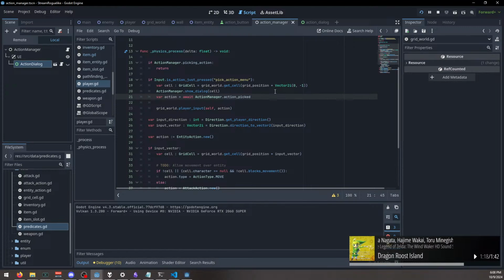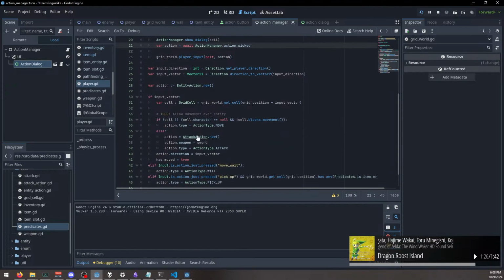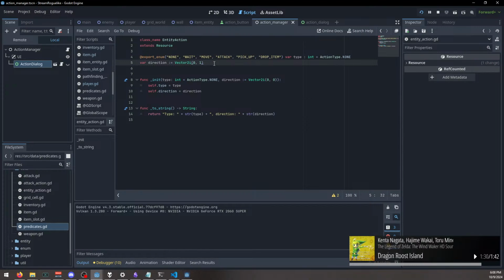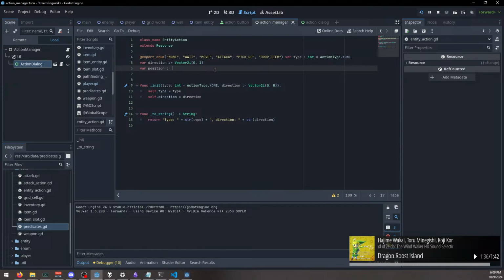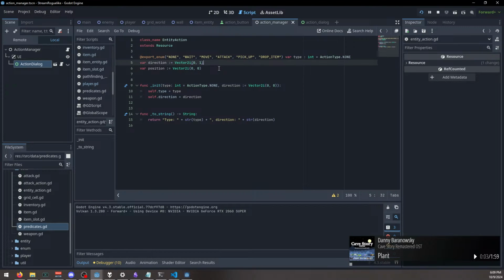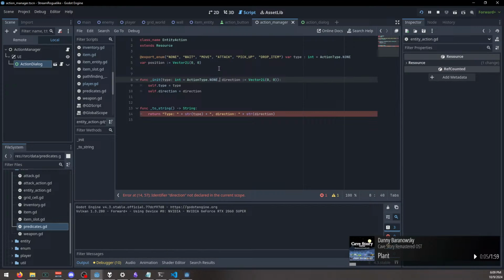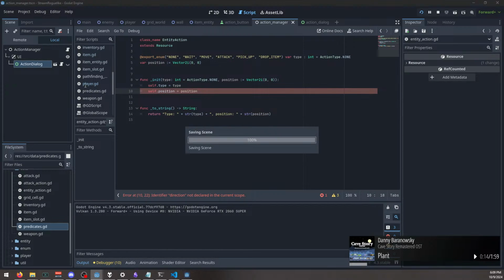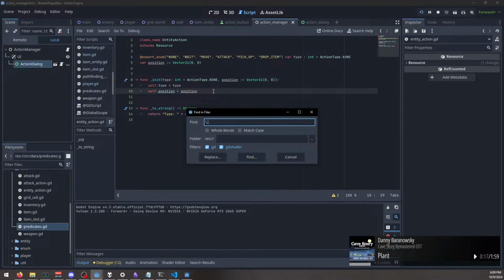Actually, now that I think about it, the action doesn't need a direction anymore. The action needs a position. So instead of using direction now, we can have this use a position, because I think that would make it easier for stuff like ranged attacks. Let me rewrite this really quickly. I say really quickly, it's not going to be really quickly.